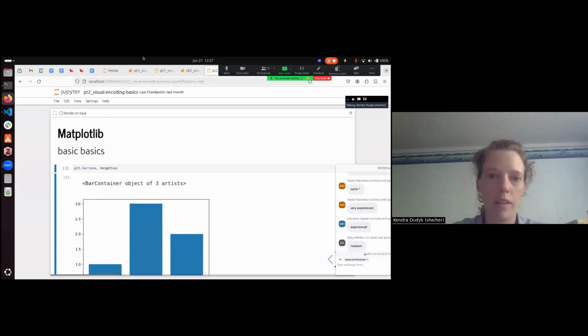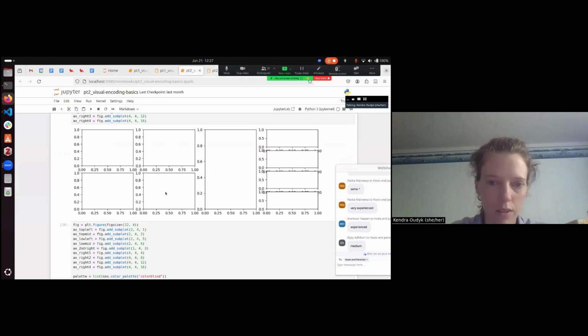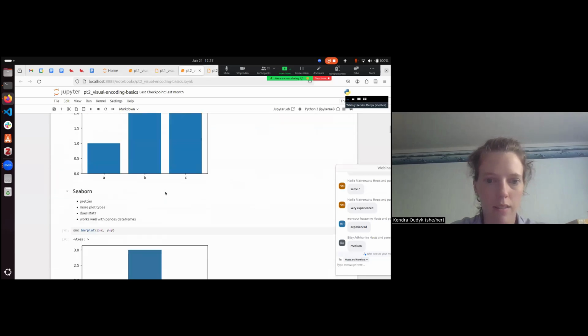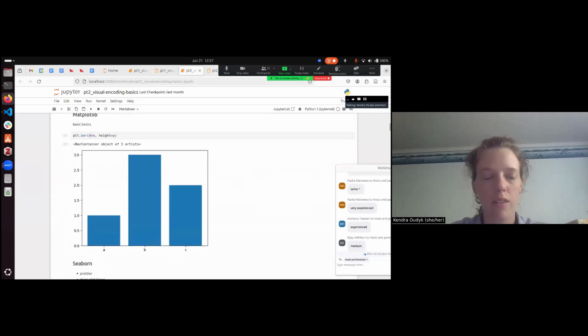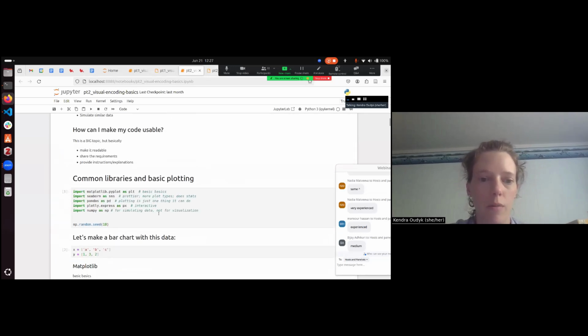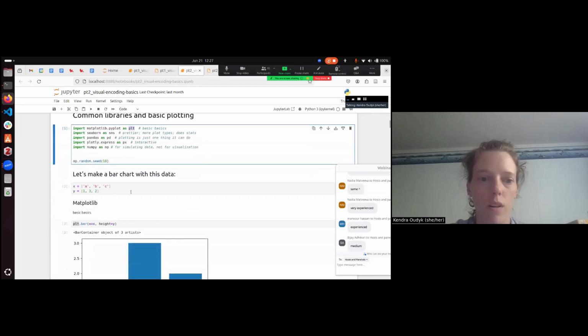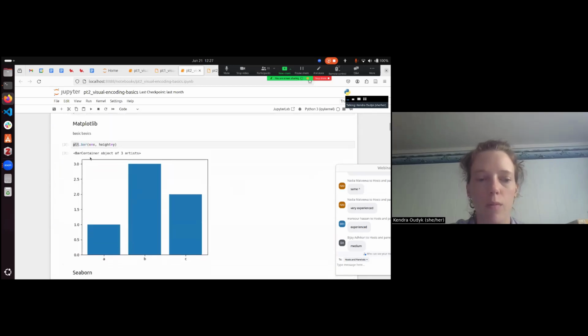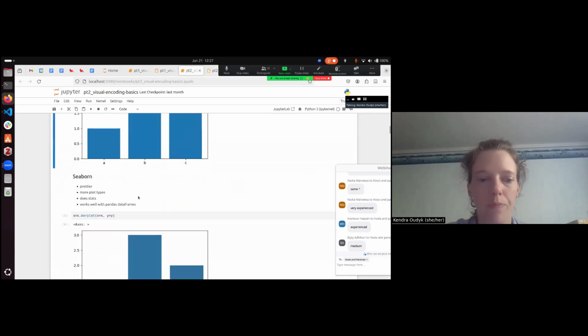So in Matplotlib, it's very simple. You just do PLT, which is the short form that we use to import Matplotlib, and then .bar, specify the X variable, specify the heights, and then you get a bar chart.